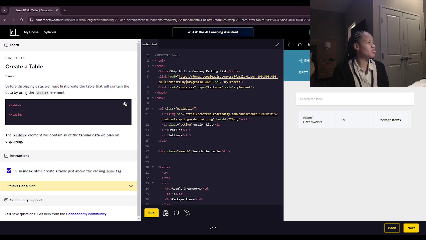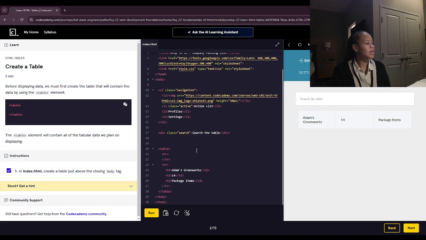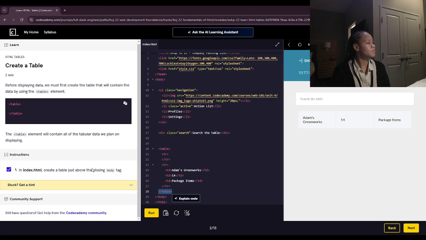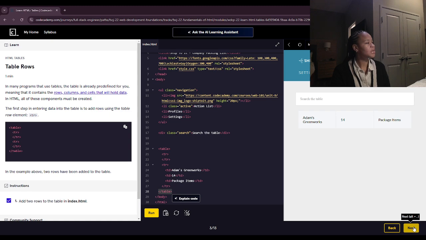So, create a table. Before displaying data, we must first create the table that will contain the data by using the table element. So we did that here. We already added our table element. I'm just going to go over and highlight here, table. That's our opening tag and our closing tag. Okay, now go ahead and press on.